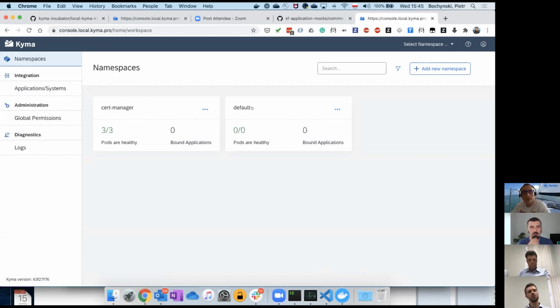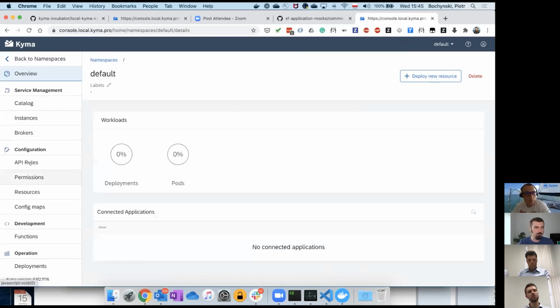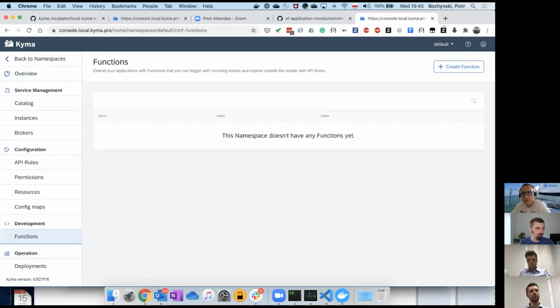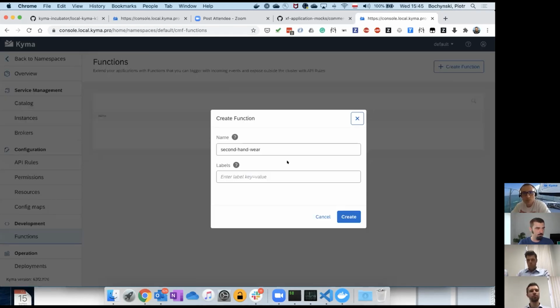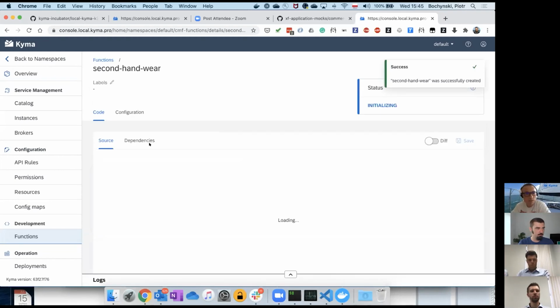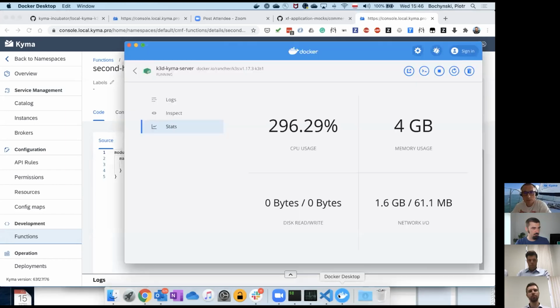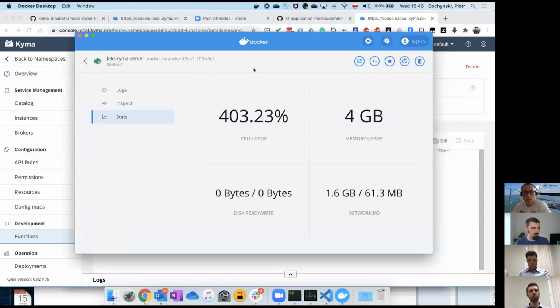It's okay, and I can play around with, for example, serverless functions. So let me create one to prove that this really works. Create function, second hand function. That's bad, but yeah. The function is building. Let's wait a few seconds more, and in that time I will show you that my Docker is configured, and right now the build of the function is executed.